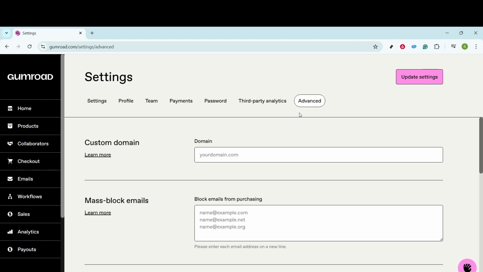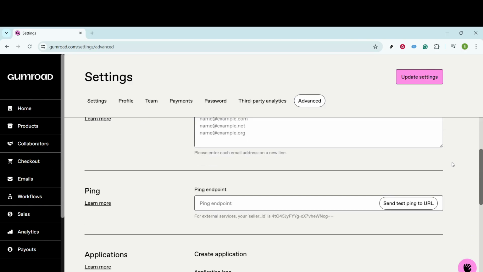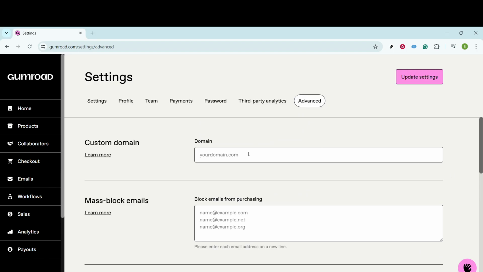Within these advanced settings, scroll down a bit until you see a field labeled Domain. Now, this is where the magic happens. Here, you can input the custom domain that you've chosen and own.